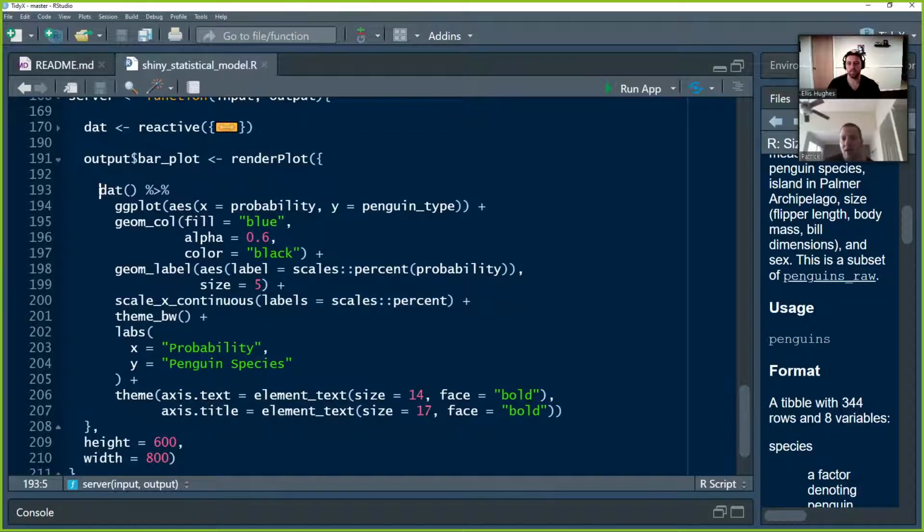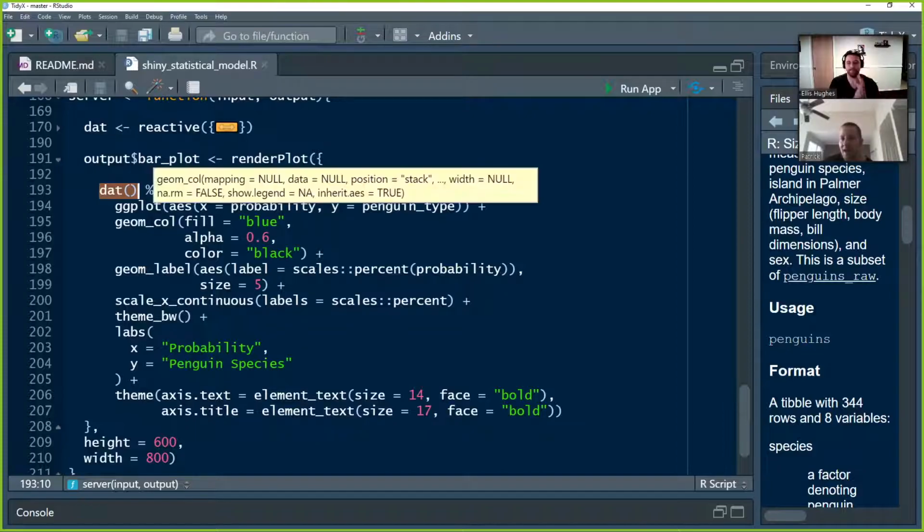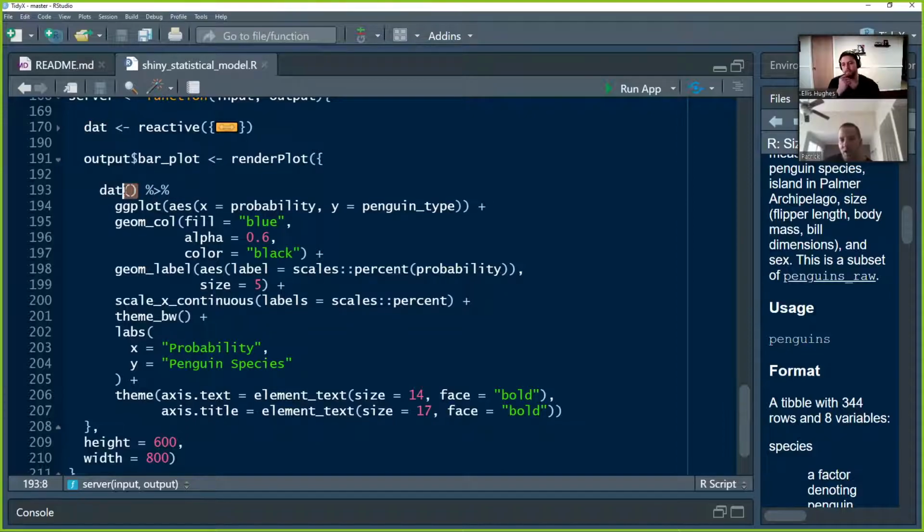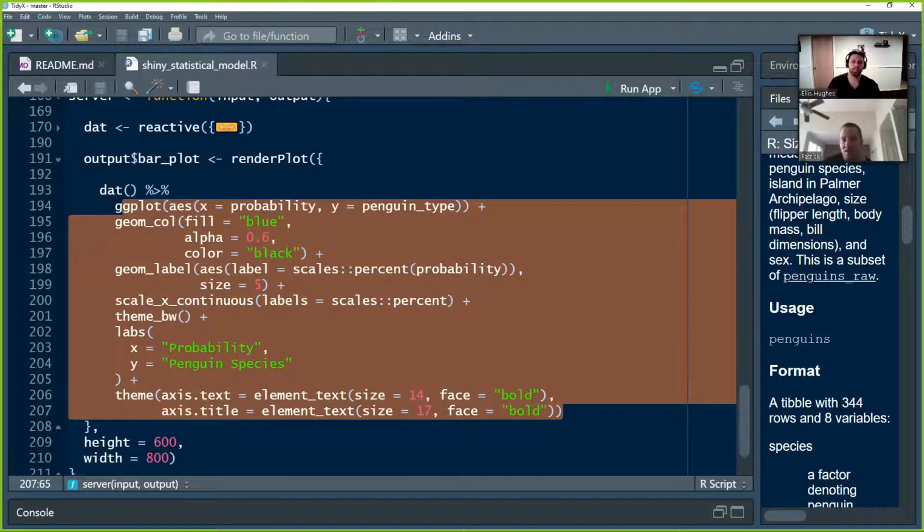And we're saying dat. Now remember, if you're working in Shiny and you're working with reactivity, it's not a set data frame. It's an interactive data frame. So you kind of call it like a function. Dat is what we named it, and we give it the little parentheses there to say, hey, FYI, the user is going to be doing stuff that's going to change this data frame every now and again. After that, and then the pipe, everything else is our standard ggplot, standard fare, right?